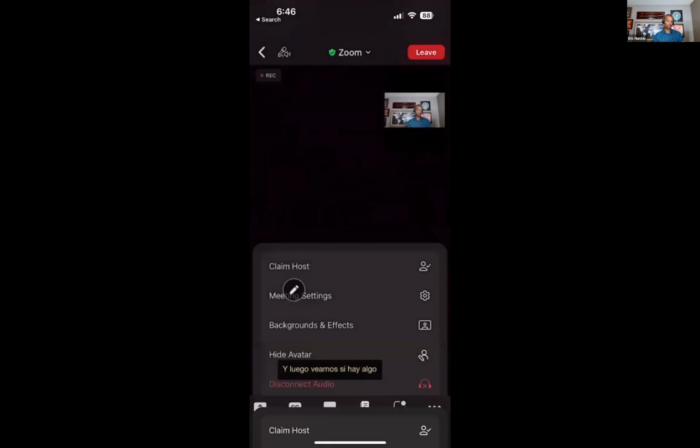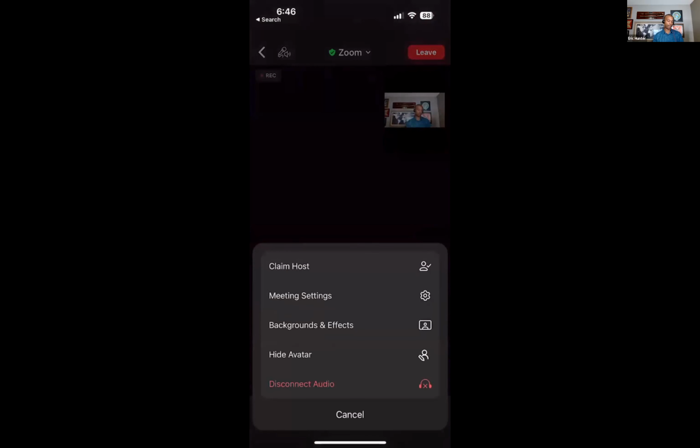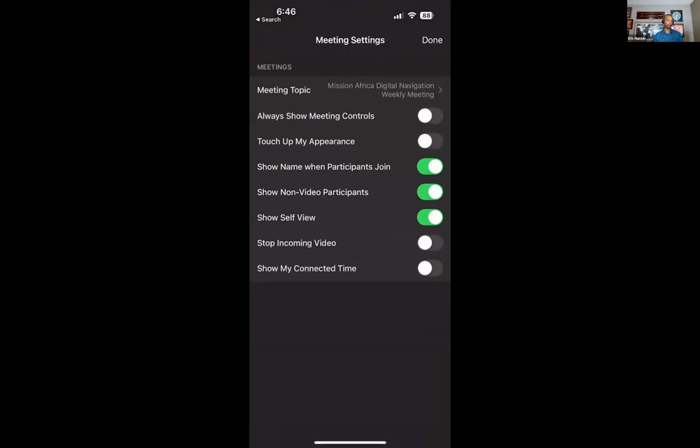Okay, let's go over to more. So again, all the way over to the far right, let's click on more. And let's go to meeting settings. And you should have some options that look like this. Yours may look a little bit different because I'm the host, so I have a few extra options, but you should have some options there too.